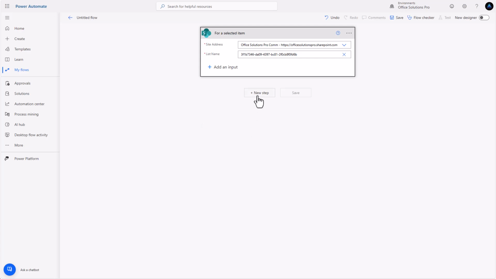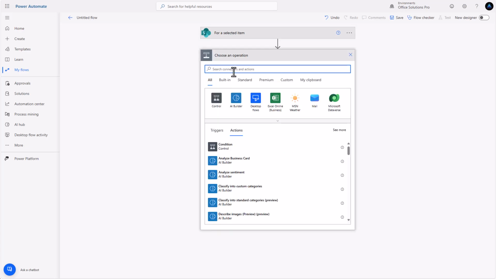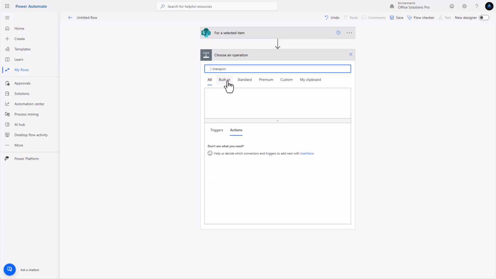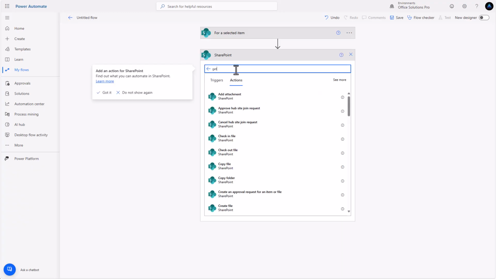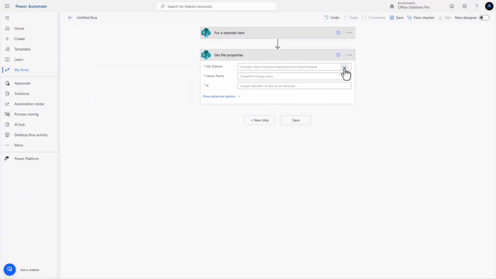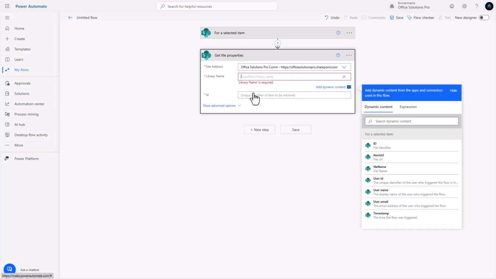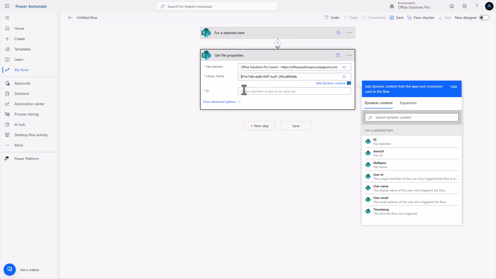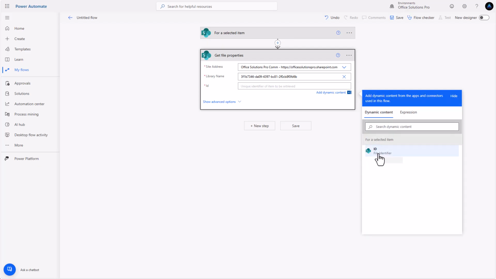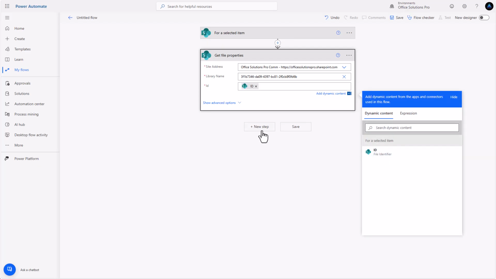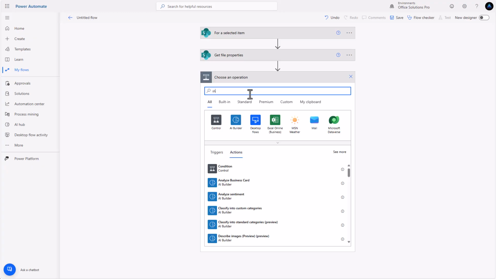So the next step we're going to do is get file properties. Again, it'll be a SharePoint connector. So let's find SharePoint here. And we'll do get file properties. And again, this will be our COM site. And for our library name, it'll be a custom value again. So we'll go ahead and paste that in. Now for ID, it's going to be from our selected item. And then we hit new step. And again, it'll be a SharePoint.